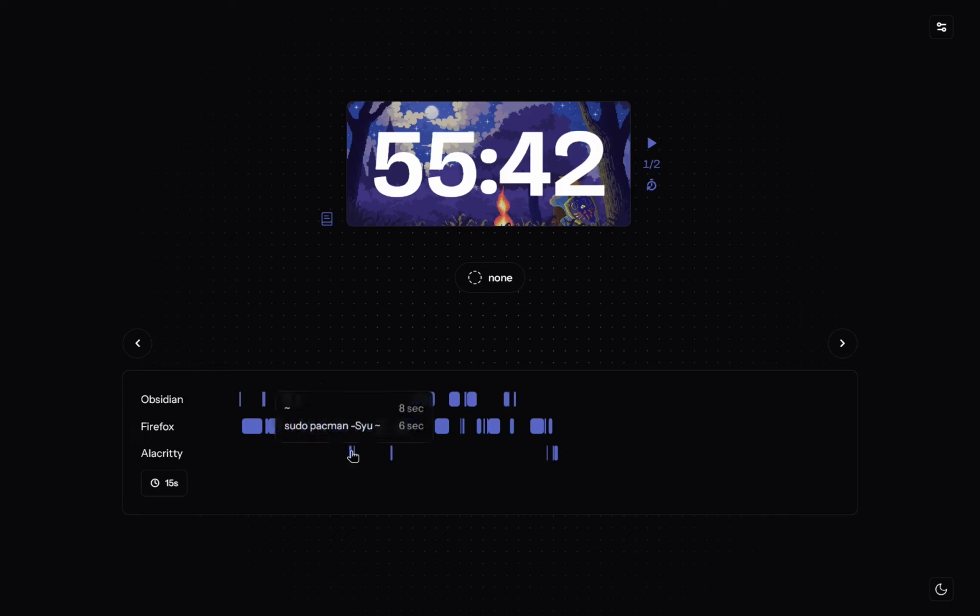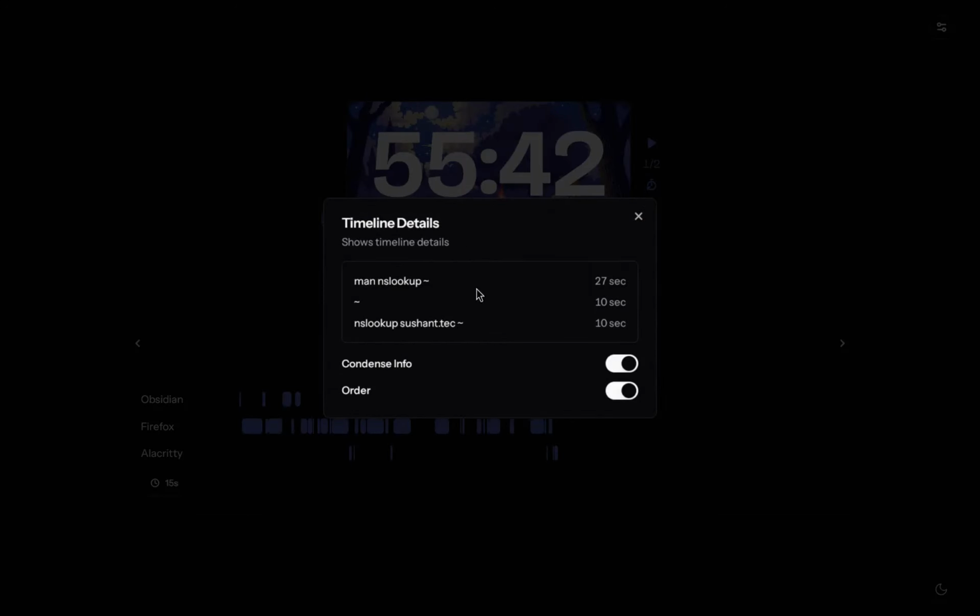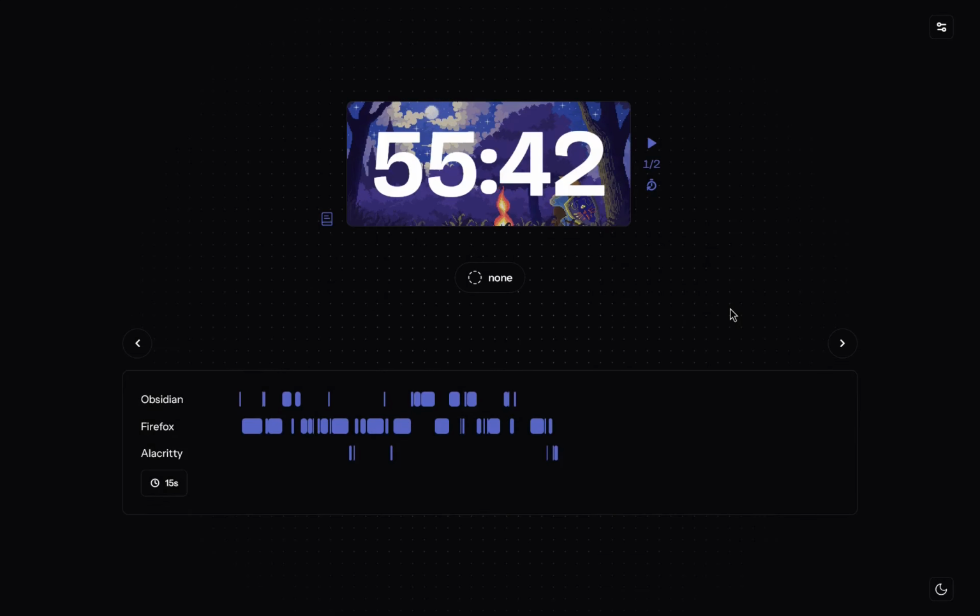It also knows which commands I run in my terminal. For example, I ran this command, and I was running all these commands. It has all of this.